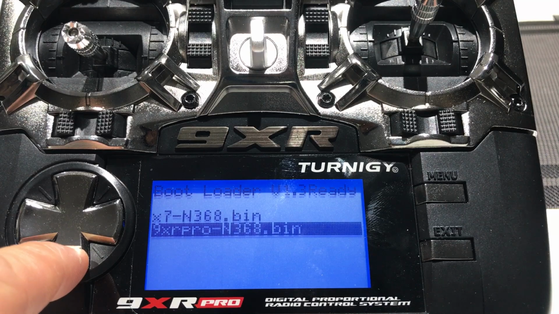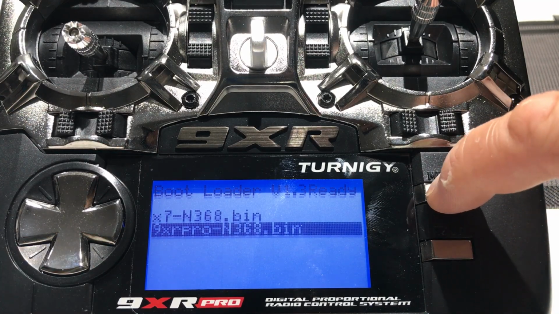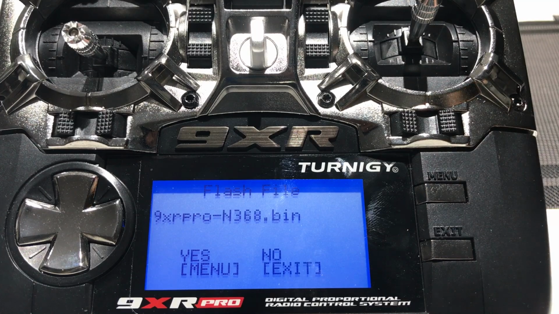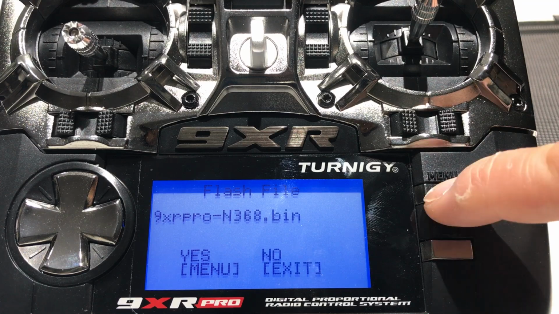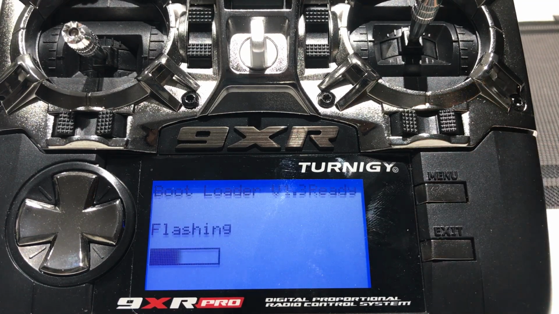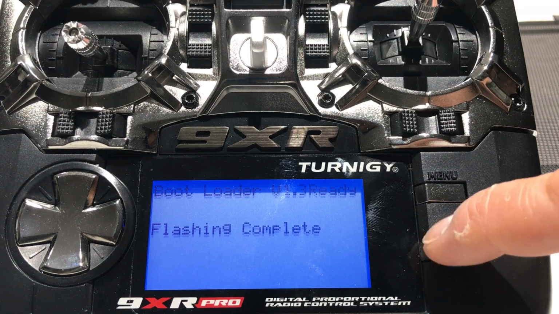Select the right firmware file, and then what you want to do is hold down the menu button, and this would initiate the flashing of the firmware. Hit menu again to confirm. Once it's done flashing, hit the exit button, and then you should be able to quit the bootloader.